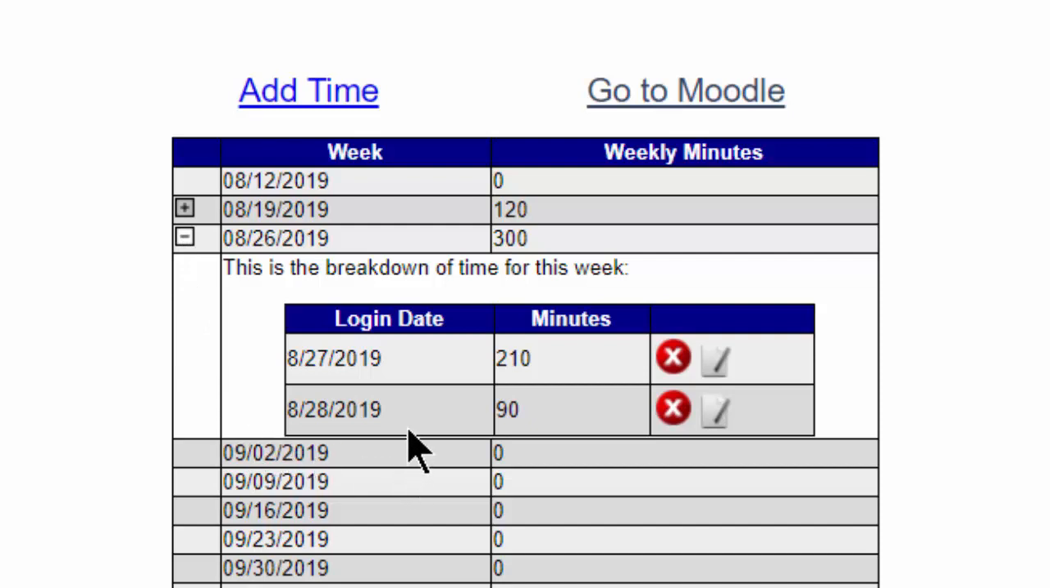It will show the login date, the minutes logged, and 2 buttons. Click the X button to delete that specific log entry in the event you made an error. Click on the Edit button to adjust your time for a log you previously entered.